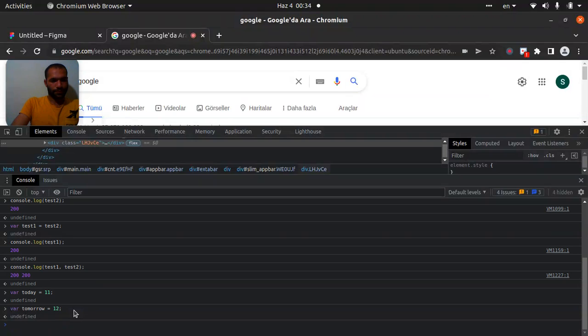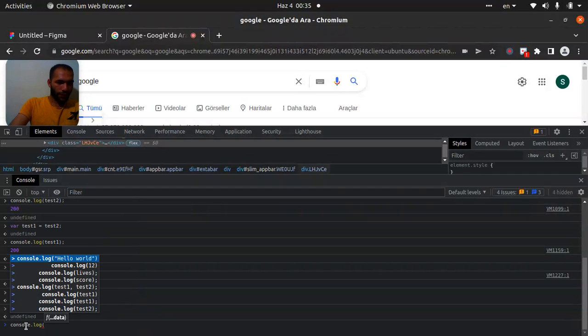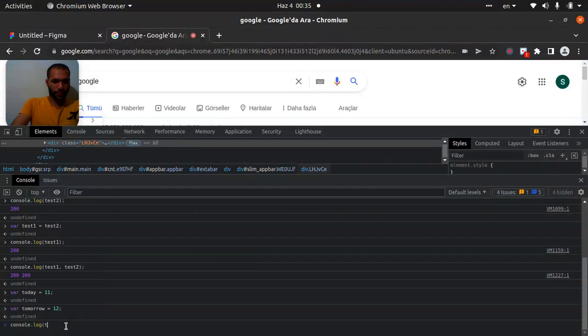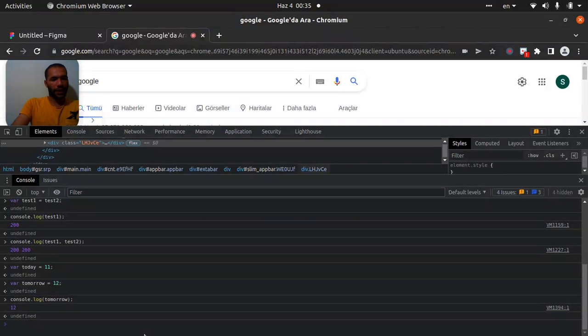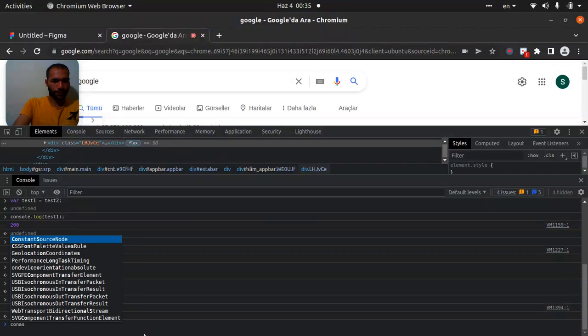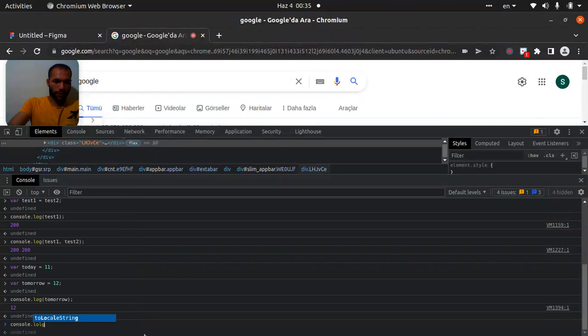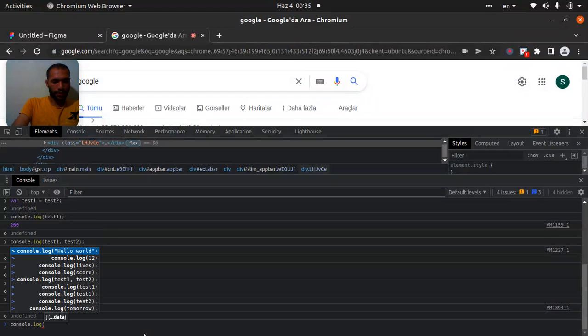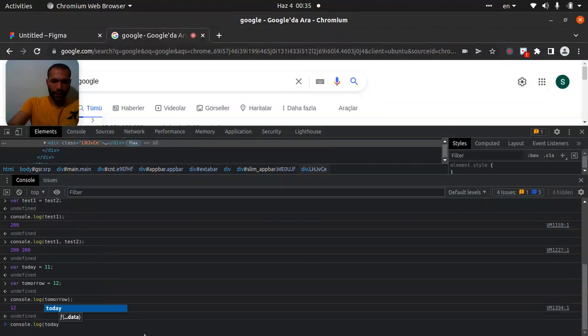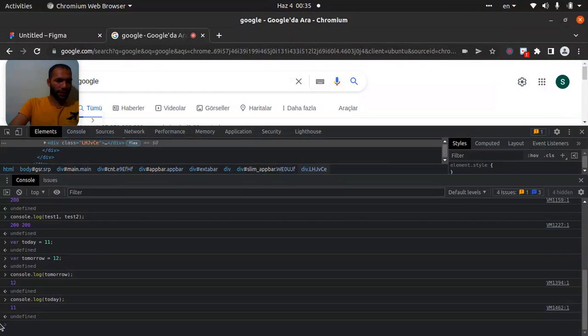Now first we will display with console.log our tomorrow variable, and after that we'll display our today. Console.log, tomorrow, and then console.log, today. Let's do it. It will give us this.